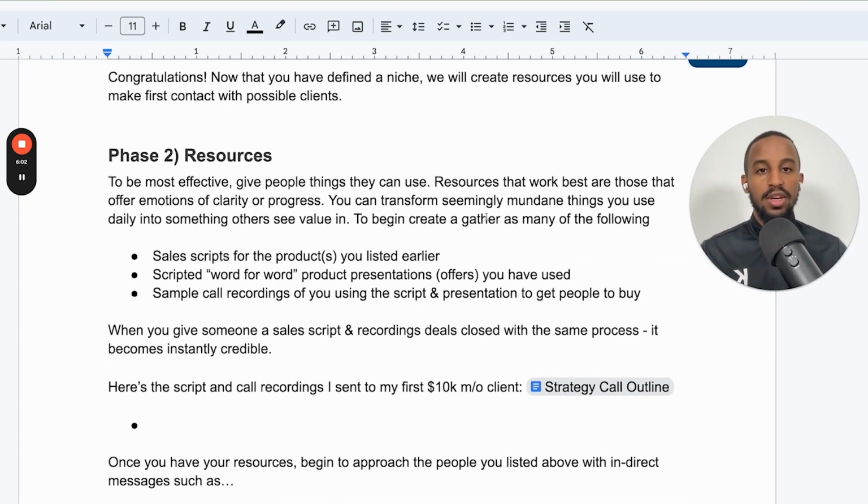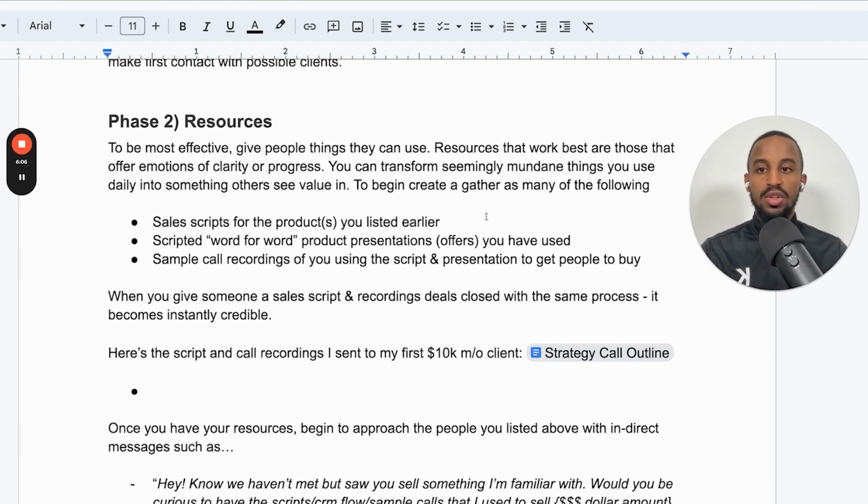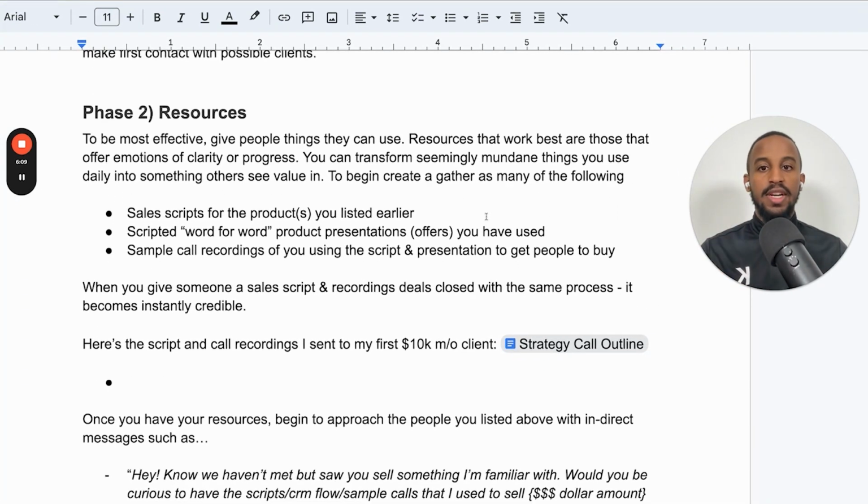Once you do that, you want to create resources that you'll use to make the first contact with potential clients. To be most effective, give people things that they can use. Resources that work best are those that offer emotions of clarity and or progress, and you can transform seemingly mundane or daily things that you used to do into something that others see value in. What I mean by that is you want to give somebody something that's tangible, something that's tactical, something they can use and be like, oh my God, this makes sense. It brings clarity to my situation, or it gives me something new to try.